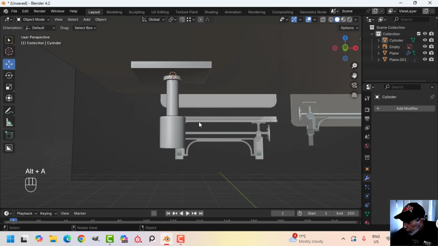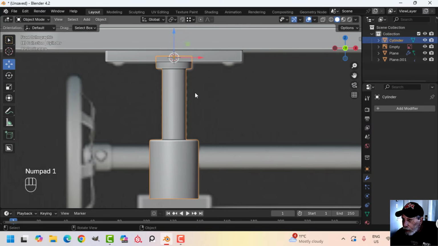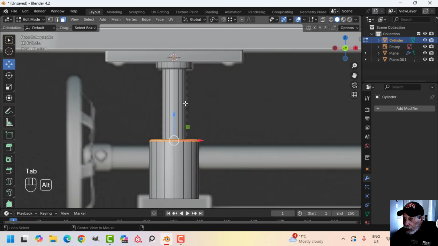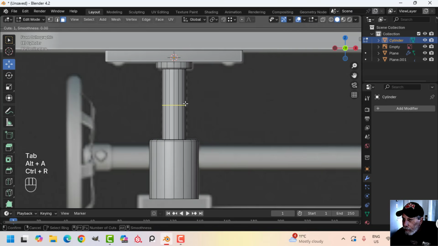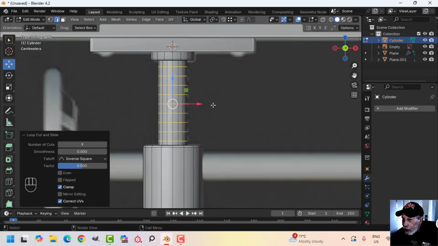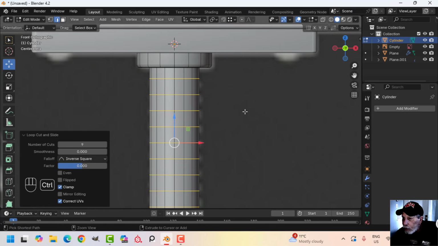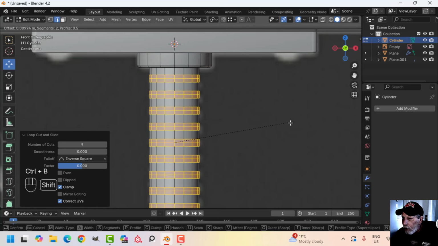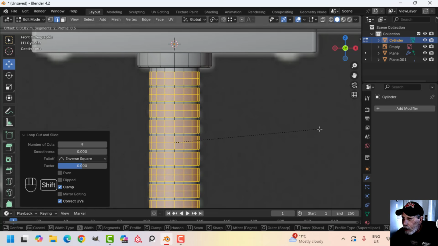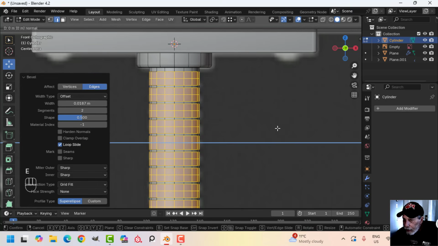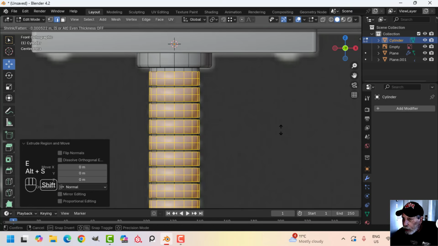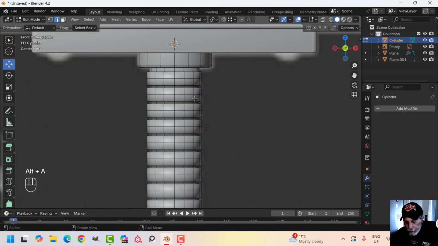All right, so next we're going to do the sort of the thread on this. So let's just come in and Control R and roll the mouse up until we get a number of segments like that. Control B to bevel, hold Shift and pull till they almost touch, like that, something like that. E and Alt S and push, no pull. You have to decide which way we'll bring it out. So bring it out a little bit.